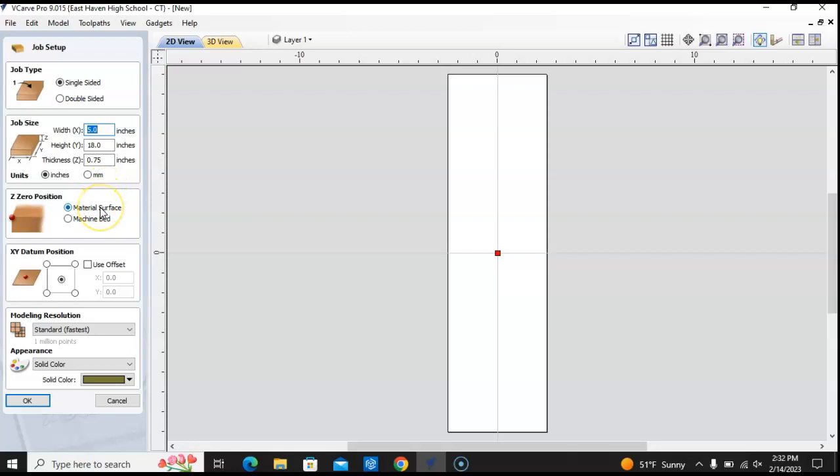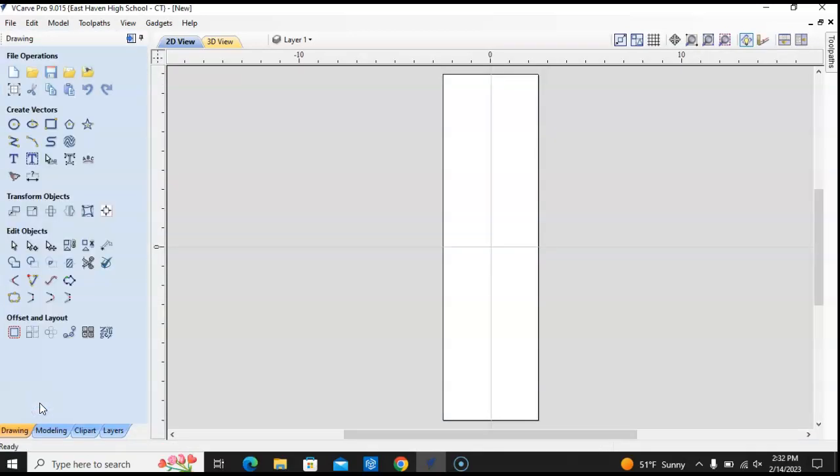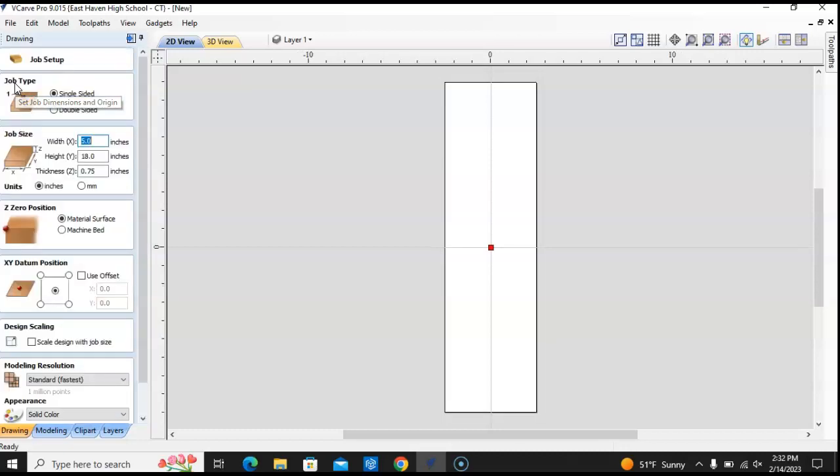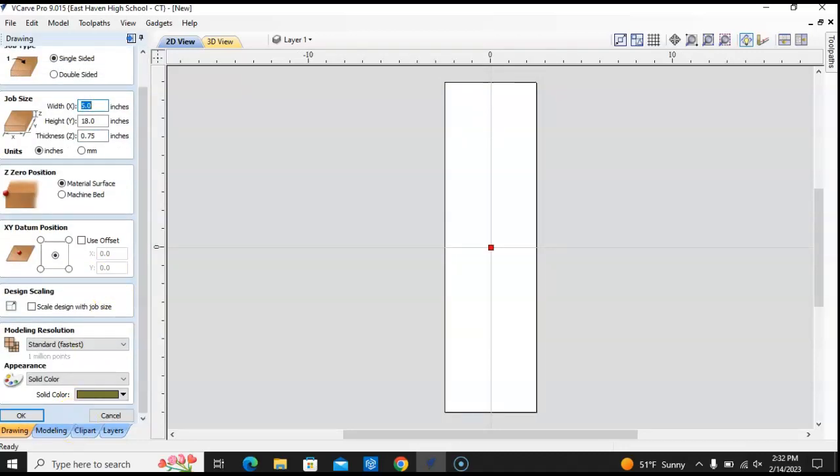You want your material surface Z to be your Z0 position. We're doing a single-sided project. And you want your XY datum to be the middle. The XY datum is the origin. The default is the lower left-hand corner, which is here. We want it to be the middle. When all these job setup portions are complete, you're going to hit OK. If you made a mistake on the job setup portion, you can click Set Job Dimension and Origin, and then fix your error.